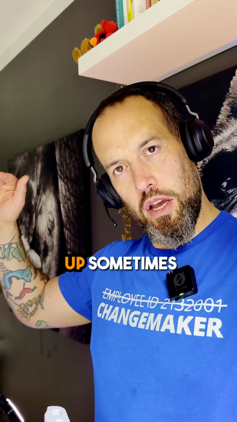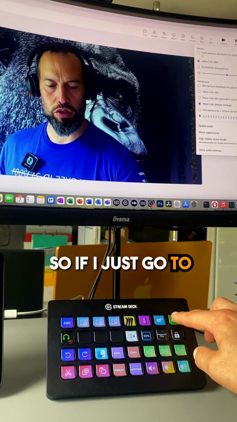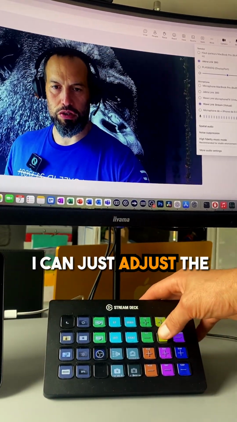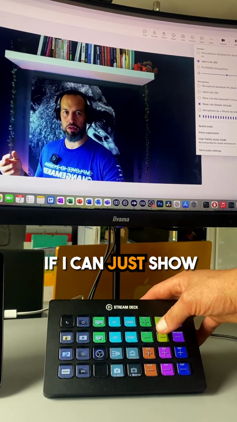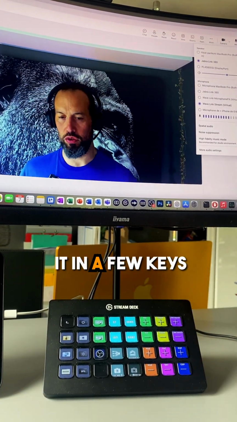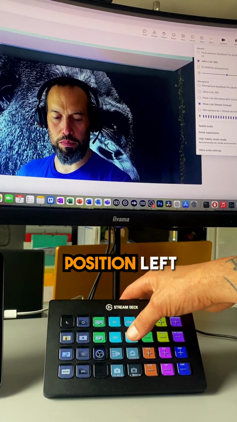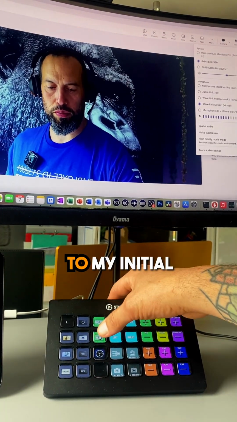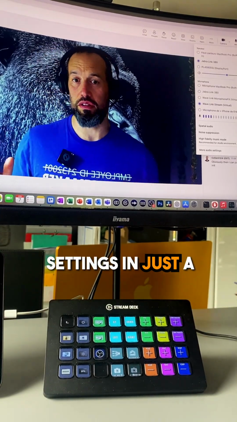Also, I'm a Scrum Master and I spend a lot of time in meetings. I also have this Elgato webcam, the Facecam Pro. I like to work sometimes standing up, sometimes sitting down. I have a stand-up desk. I can just control the settings of my webcam just through a couple of keys. So if I just go to the webcam screen, so the webcam tool that I set up, I can just adjust the zoom of my webcam. If I can just show the more wide angle or zoom way more, I can just do it in a few keys. Also adjust the position, left, right, up and down, obviously, and I can just come back always to my initial settings in just a couple of keys.